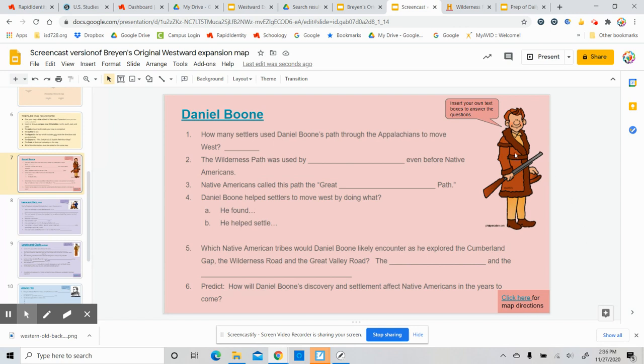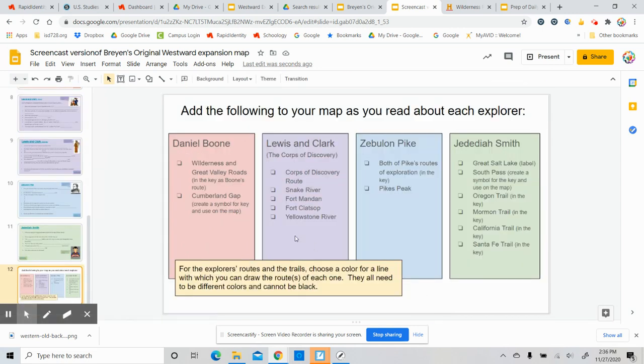Okay, now when we're done answering the 6 questions here, there's actually something else to do. It says click here for map directions. We need to add something to our maps. So if I click there, it'll actually take me to this last slide. And it says Daniel Boone. It matches the same color of the slide I just saw. Wilderness and Great Valley Roads, and it says in the key as Boone's route. Okay, so those are Boone's route in my key already.